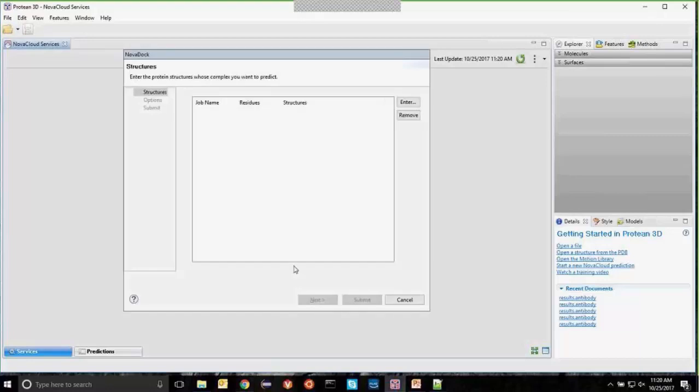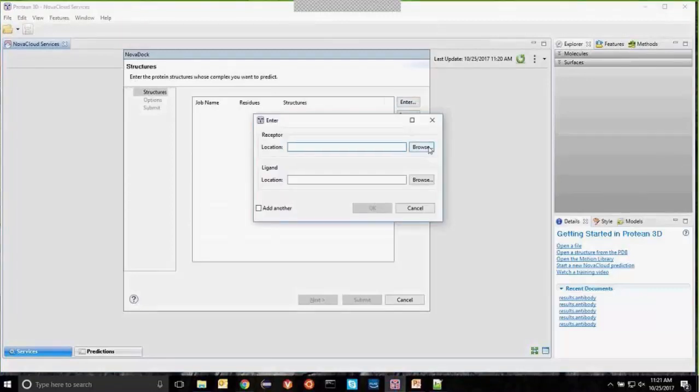With NovaDock, the inputs are actually structure files, not sequence files, and you have to give a pair. You have to give a receptor, and you have to give a ligand as well. So in this case, we're going to set up another example. This is another fragment antibody that has a structure that's bound to viral N9 neuraminidase.